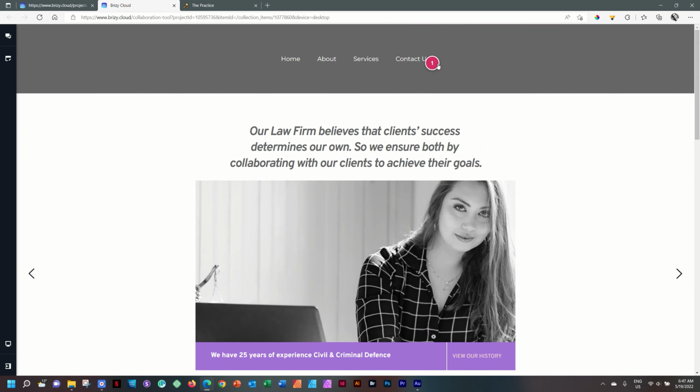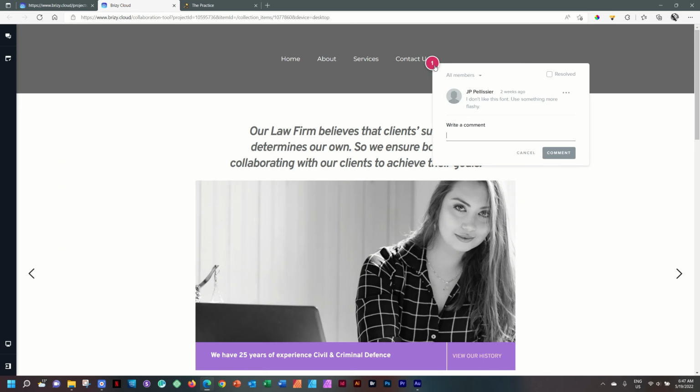I've added already a sticky note up here. Number 1, you see that red dot with 1. Select it and you will see that it says, I don't like this font, use something more flashy. All right. So I posted this 2 weeks ago. And then if I have other members, you see here all members, currently it's only me, and if I've added other members to collaborate with me on this, they will have the ability then to write a comment there.